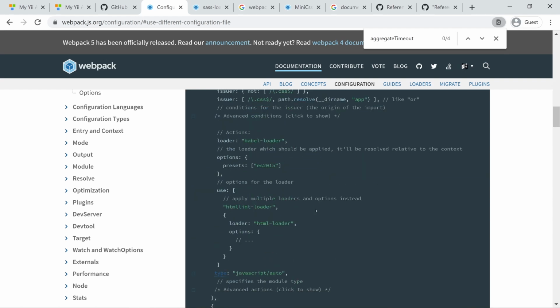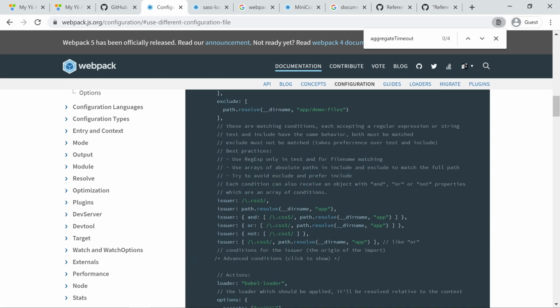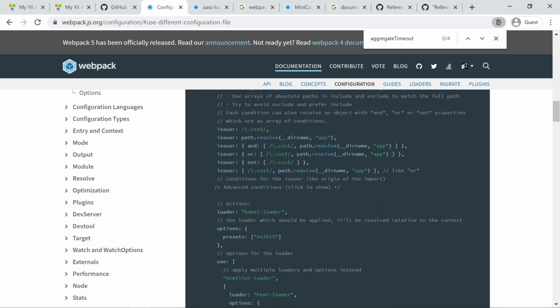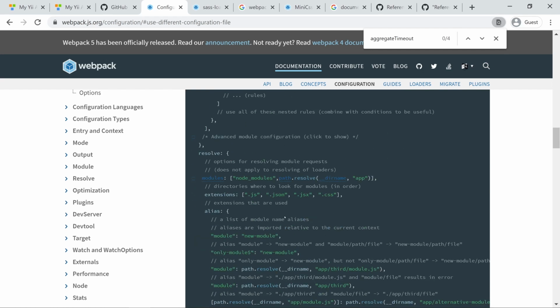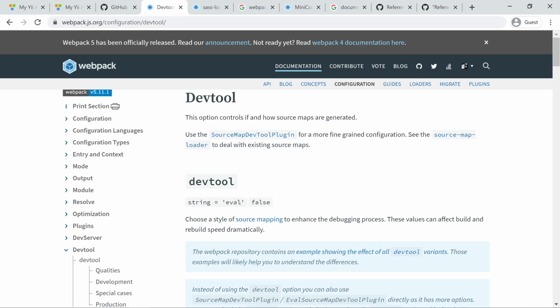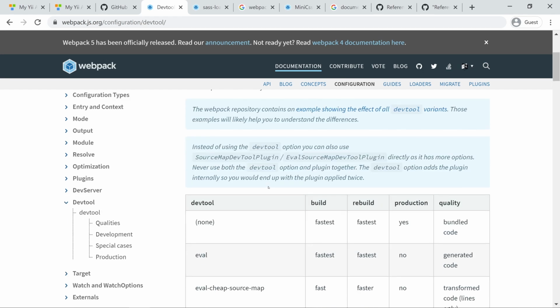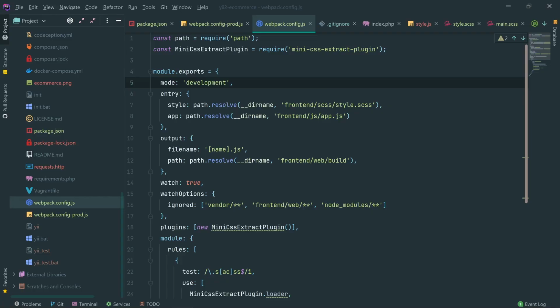Here we have all the configuration options. We haven't specified the Babel and ES6. We have to do that as well. We have resolve, DevTools. The DevTools and source maps are a necessary thing. So maybe we have to specify the DevTools for the development mode.